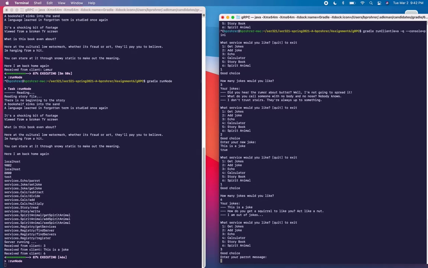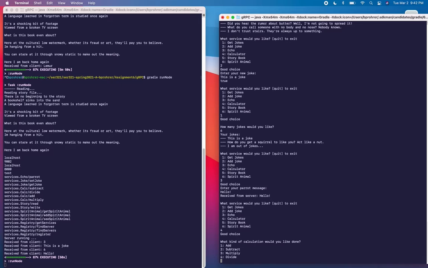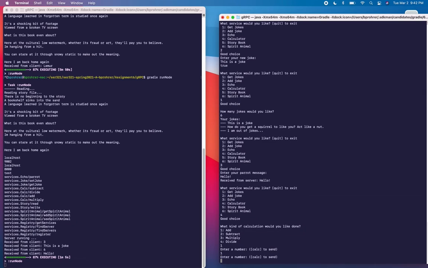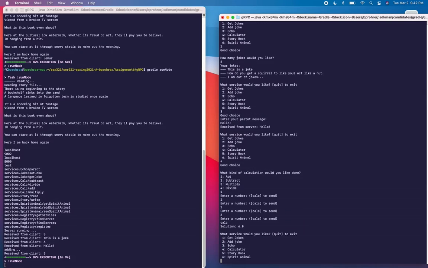The echo thing. Enter your parrot message. Say, hello. And we get back hello. So I implemented the calc function, or the service. Add works. Let's do 1, enter another number, 2, 3. So that should be 6. And the solution is 6.